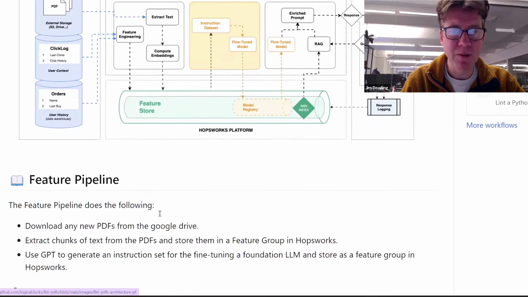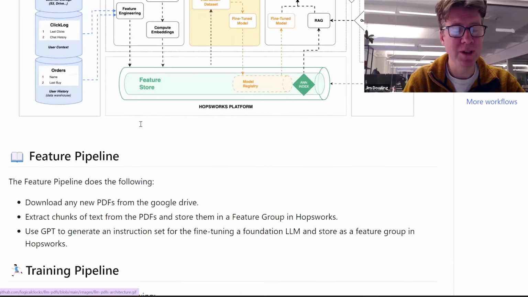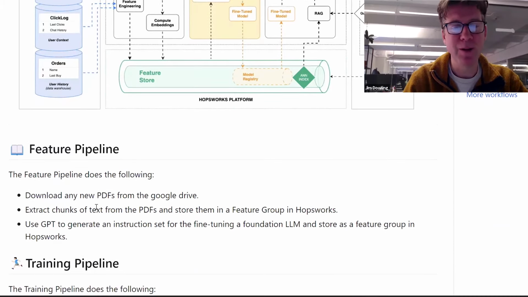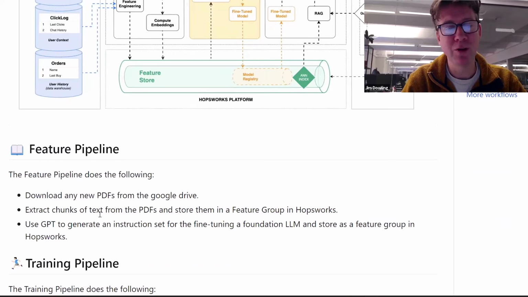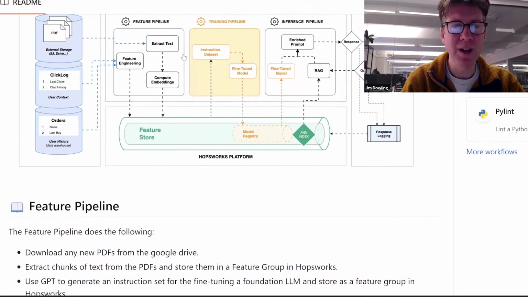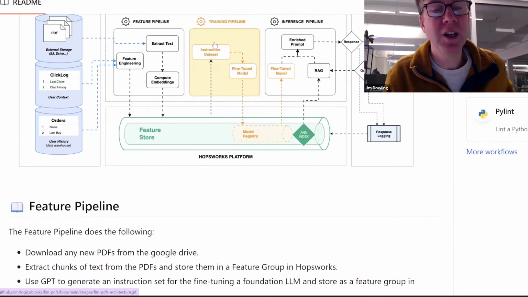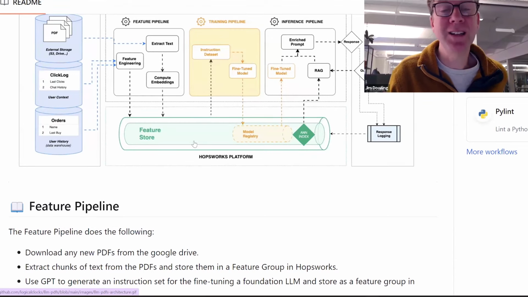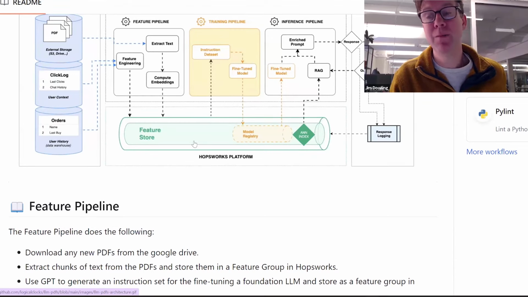And if you go to the GitHub repo here, we'll see that there is a little bit of overview, not a huge amount. There's a feature pipeline. We'll look at that to begin with. It's going to download new PDFs from Google Drive, extract chunks of text from the PDF, store them in a table or feature groups in Hopsworks, and then we use GPT to generate the instruction set. That's actually this part here, which is not part of the feature pipeline as such. It's actually coming from the training pipeline. So this is what we call a training data set creation pipeline, or training data pipeline.